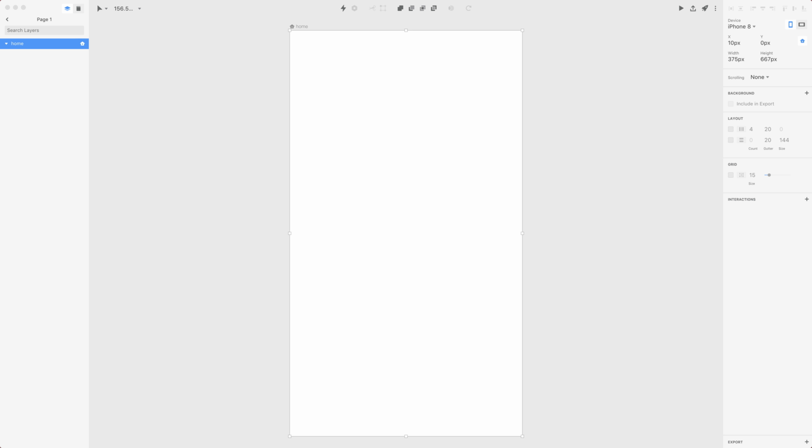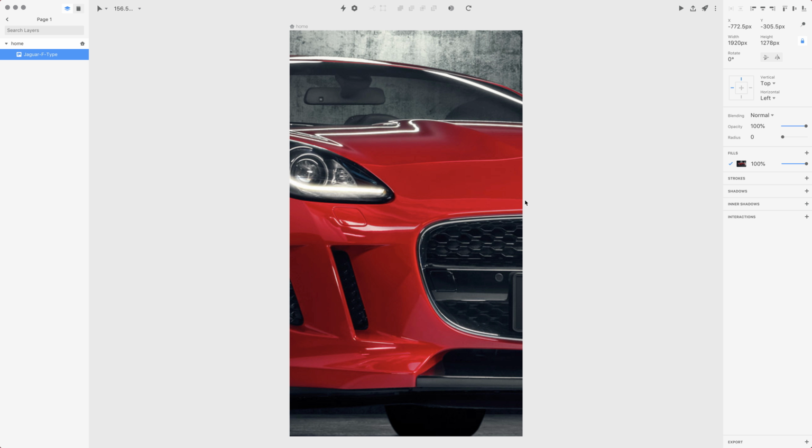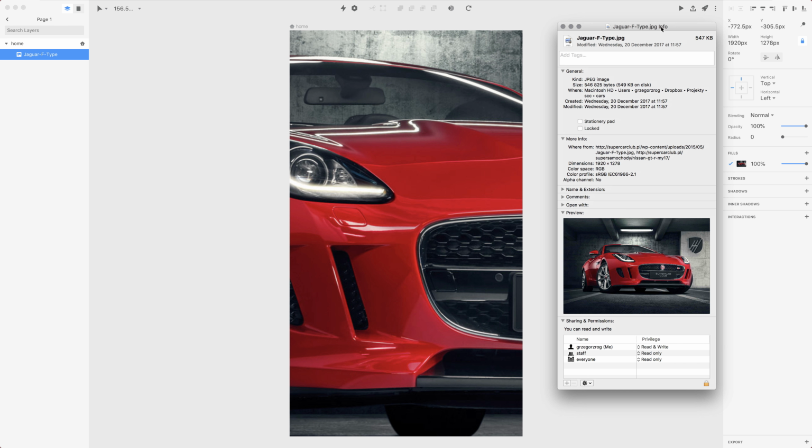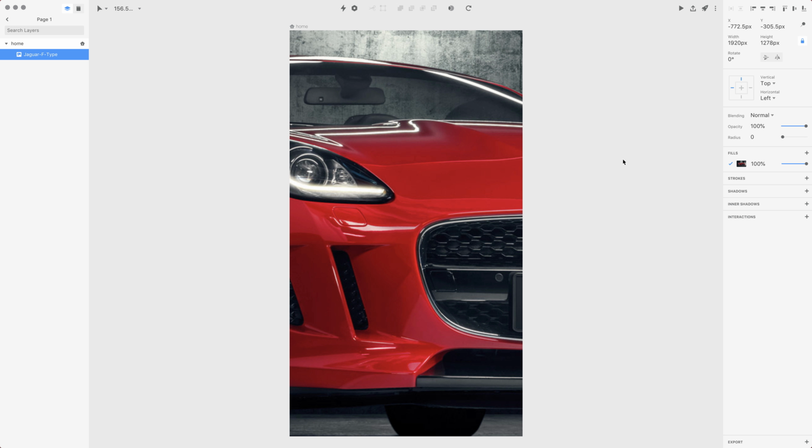So if you have images and you import them into Studio, take a look what happens. I'm just going to drag and drop this image here in Studio. And I also want to show you the properties of this image. So I press Command-I on my Mac, and here you have the resolution of the image. So this is 1920 by 1978, and the same resolution is now in Studio.